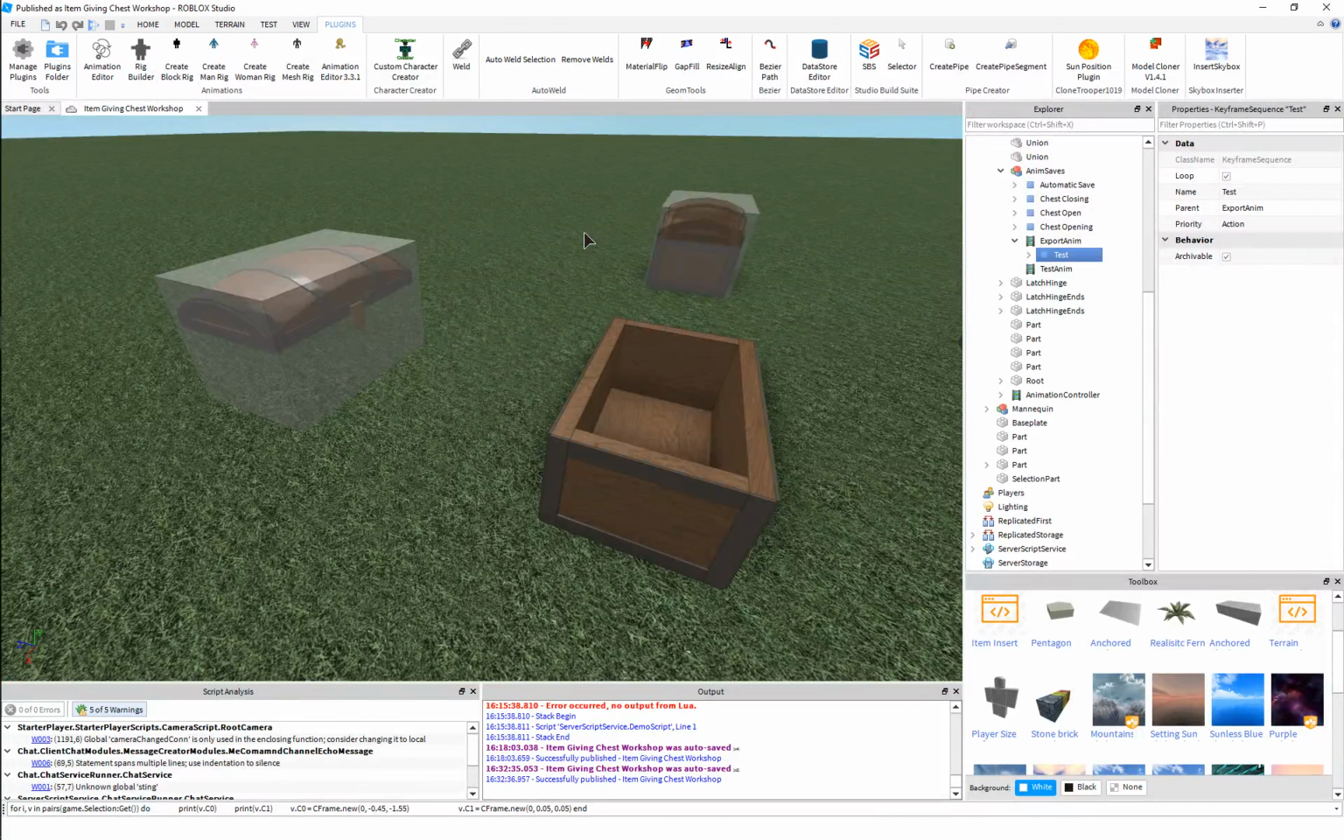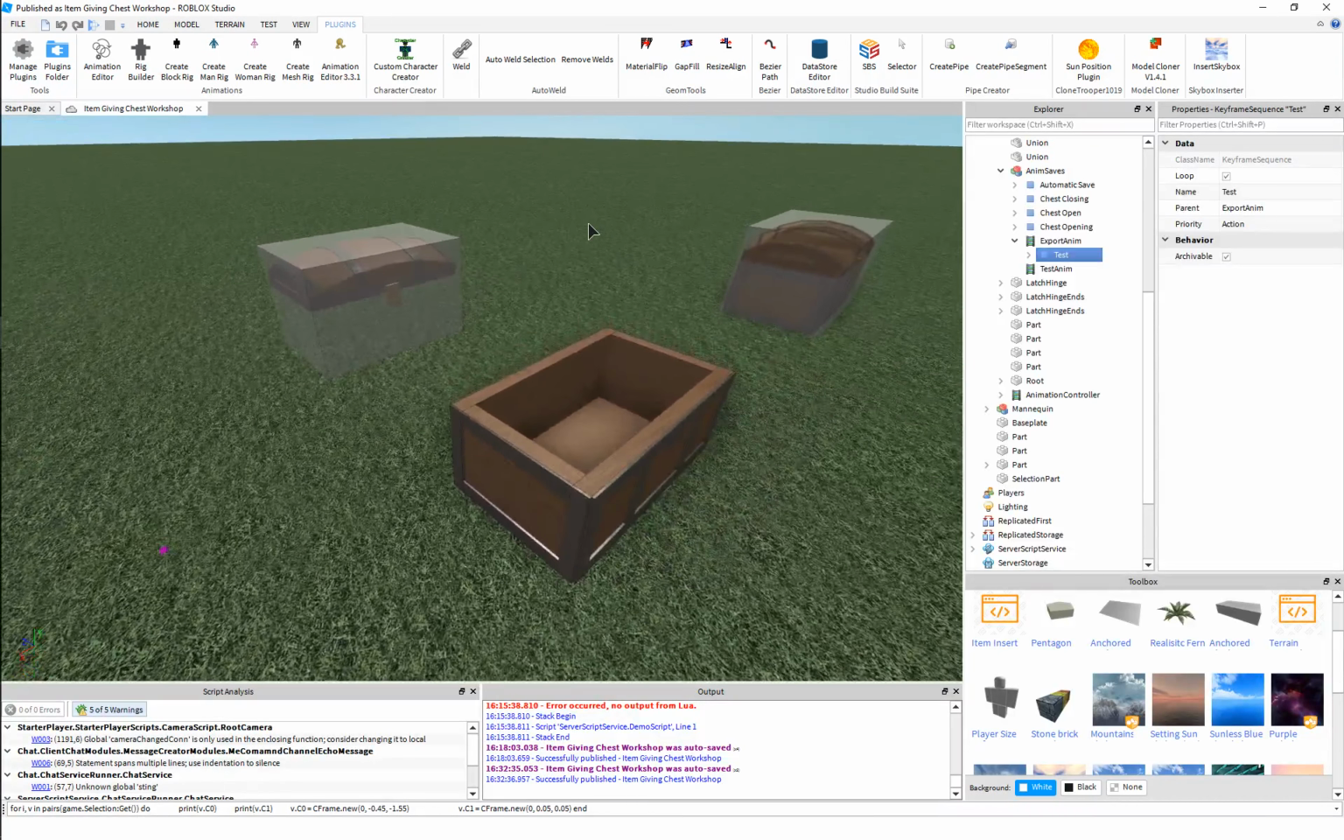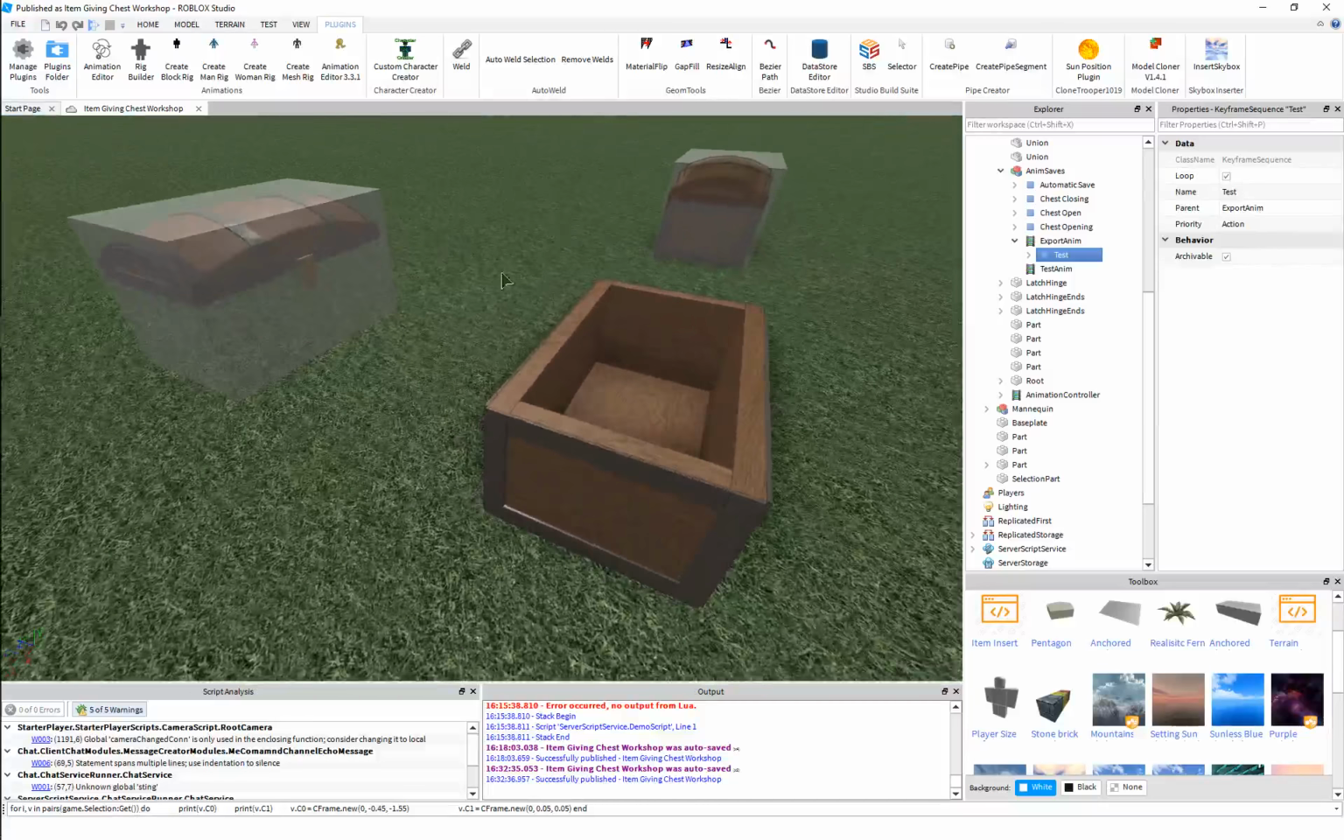Hello, I hope you've had a wonderful day, and I'm sure you guys are itching to get this chest working, and today we're going to do just that. We're going to start scripting this to make it wonderful.